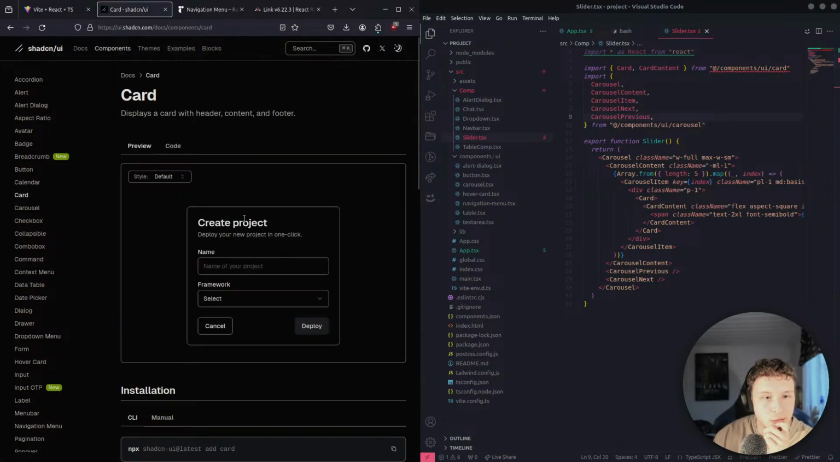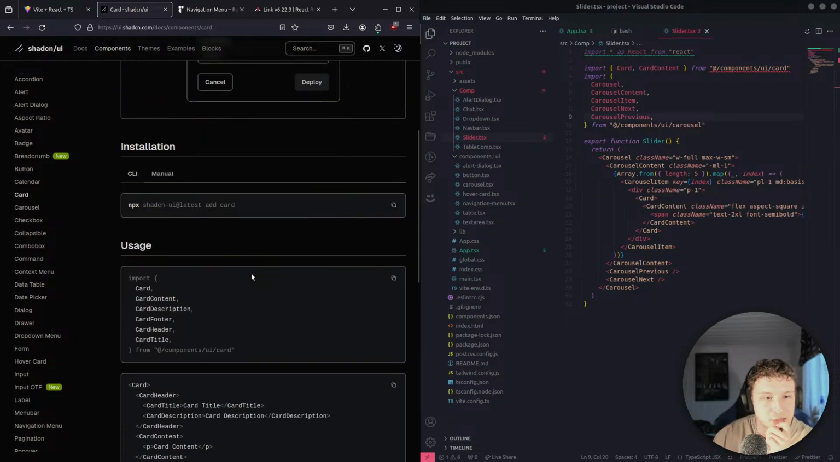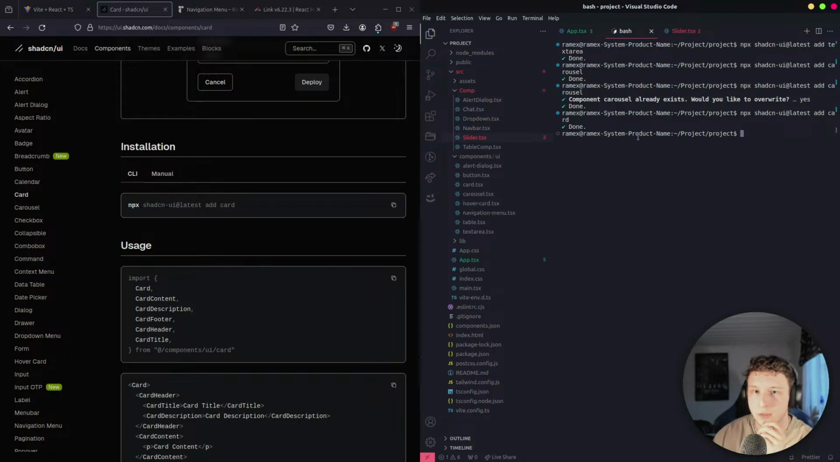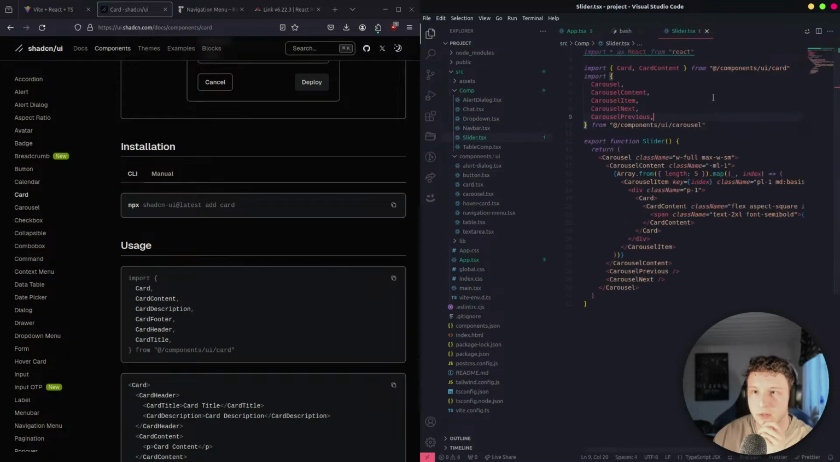So let's go to card here. Oh, that's really cool. I have to try this later. Either way, we're going to install card as well. So let's go and do that. I think that should do the trick, right? We have card. Yep, that did the trick.